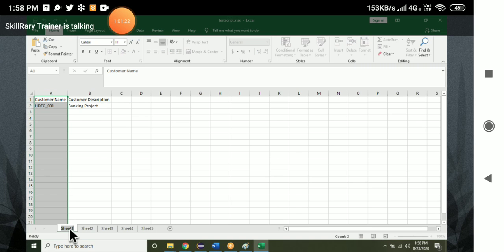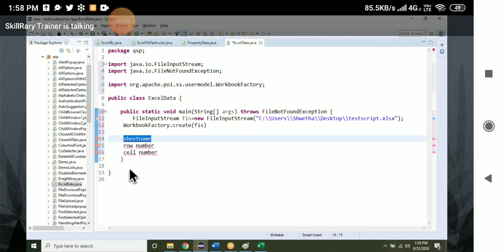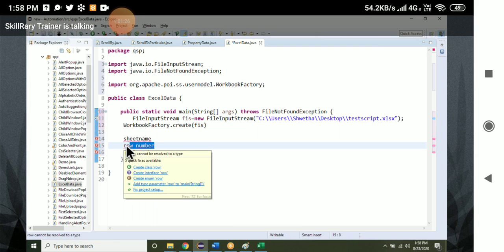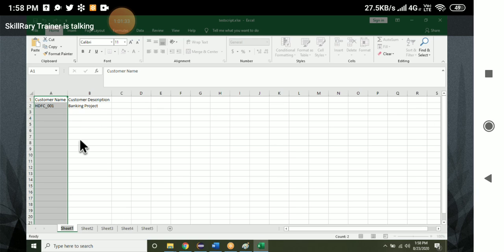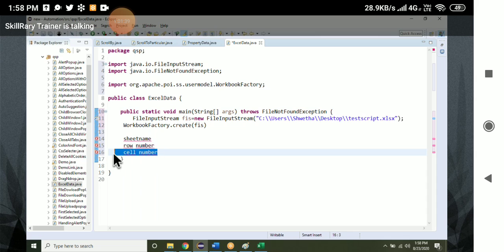Sheet one. So you have to give the sheet. Then you have to give the row number. In which row do you want to get the data? Why do you have to give the row number? Because there are many rows, thousands of rows are there. You have to give the row number of the row you want to get. And at last you have to give the cell number also.